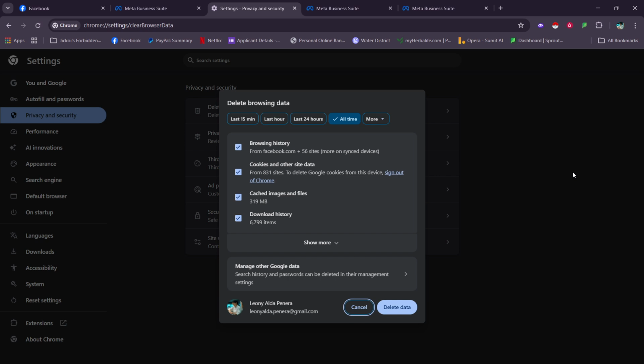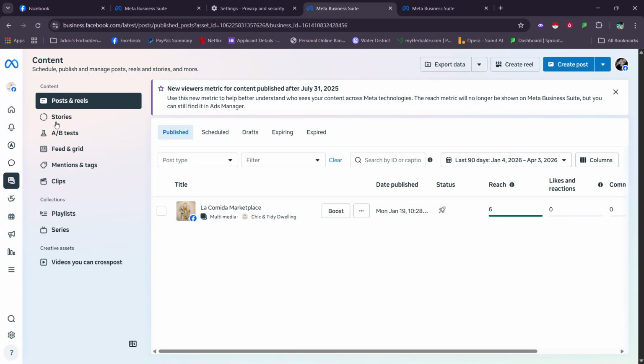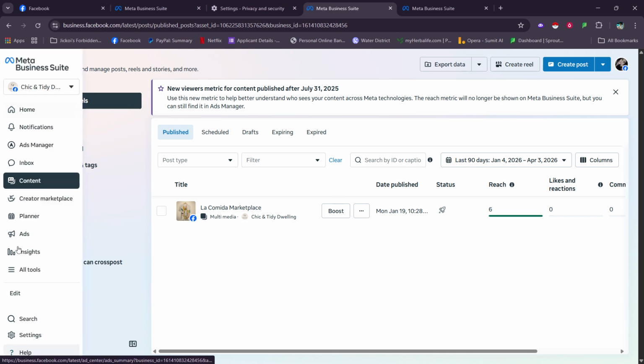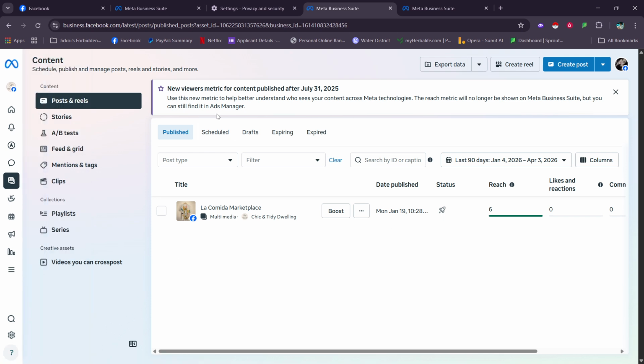Now, verify whether your post actually scheduled. Go to the Content or Planner section, then open the Scheduled tab. Look for your post to confirm it's saved. Sometimes a post is successfully scheduled but doesn't immediately appear in the main view due to a display delay. If you don't see it, give it a moment after refreshing and check any filters you may have applied.